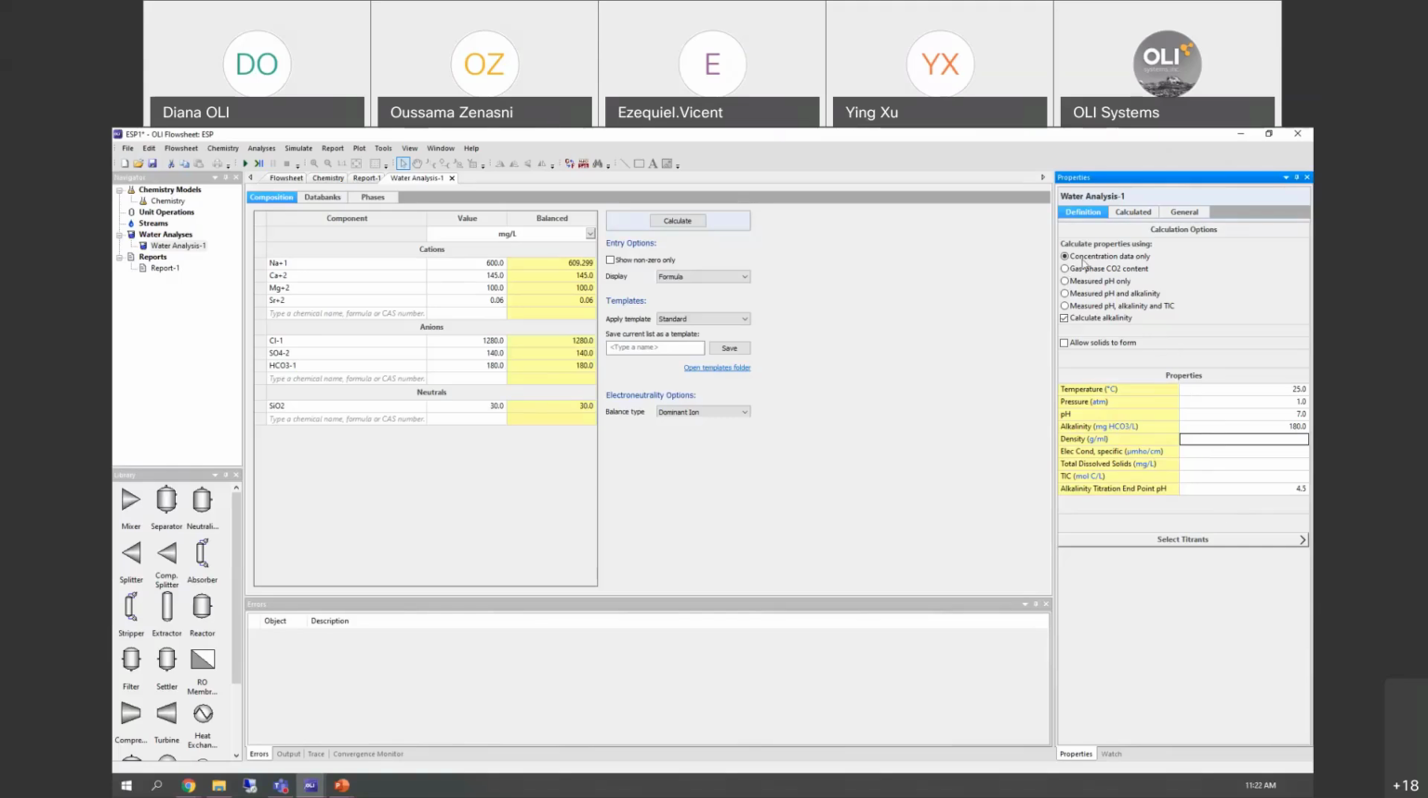Okay, so I will select the concentration data only, and what that means is that based on this concentration and this balanced concentration, the software will calculate the properties of the solution. Okay, so to calculate the properties, we go to this button here that says calculate. Okay, we don't go to run simulation because we don't have any simulation. We want only the properties of this water, so we click on this calculate button. Okay, and it's going to calculate only this water, nothing else. And once it's done, it says simulation completed. It should say water analysis completed.